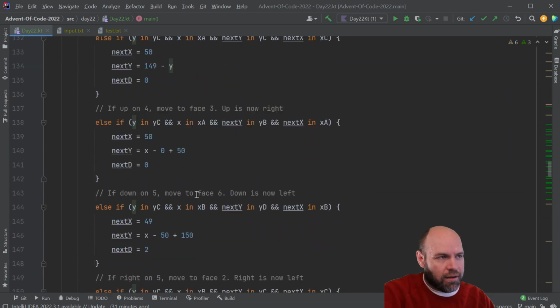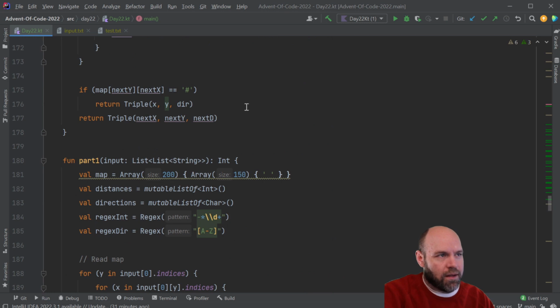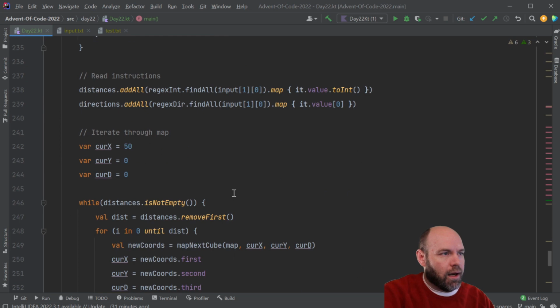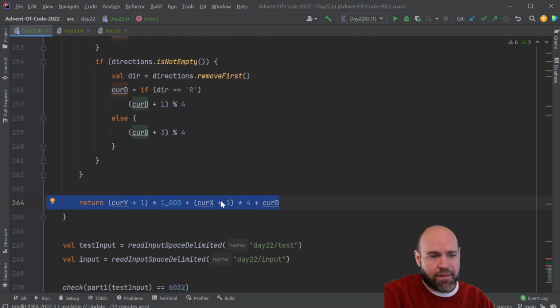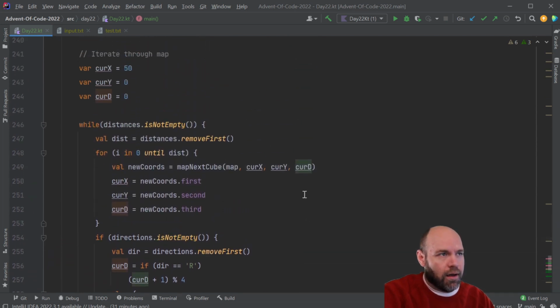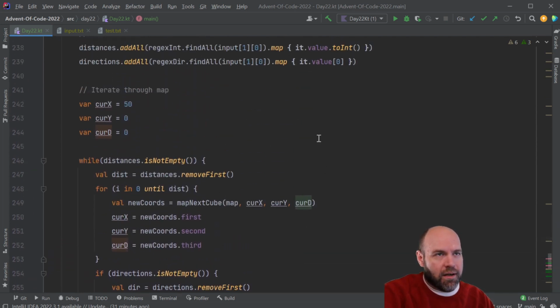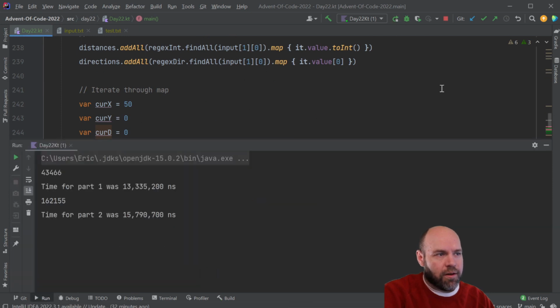Other than that, this is all basically the same. Then we get to the end and check the new position. If it's a rock, again, we just don't move. And if it's not a rock, then we return the new X, Y, and direction. And then the actual output is exactly the same as before. All that is identical. And again, a little bit of wasted time, but it's small enough that it runs in 13 and 16 milliseconds. Nobody's going to complain.